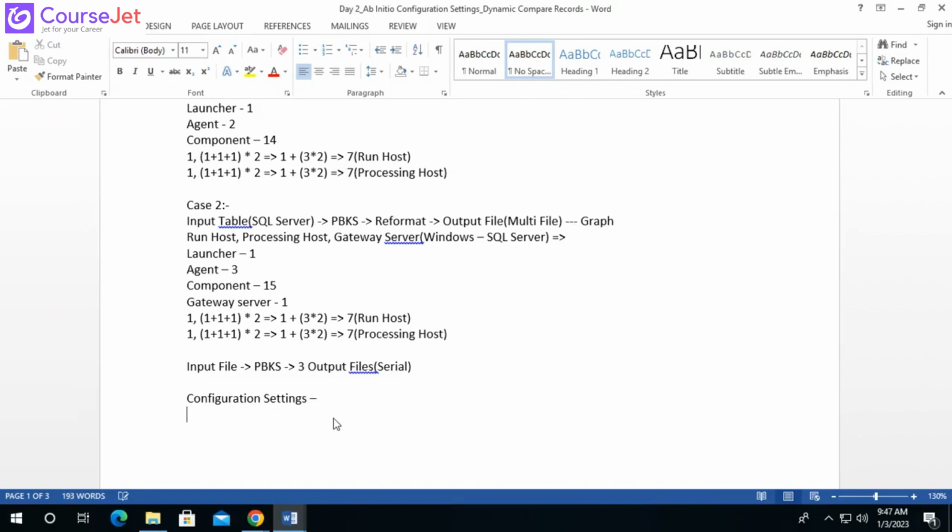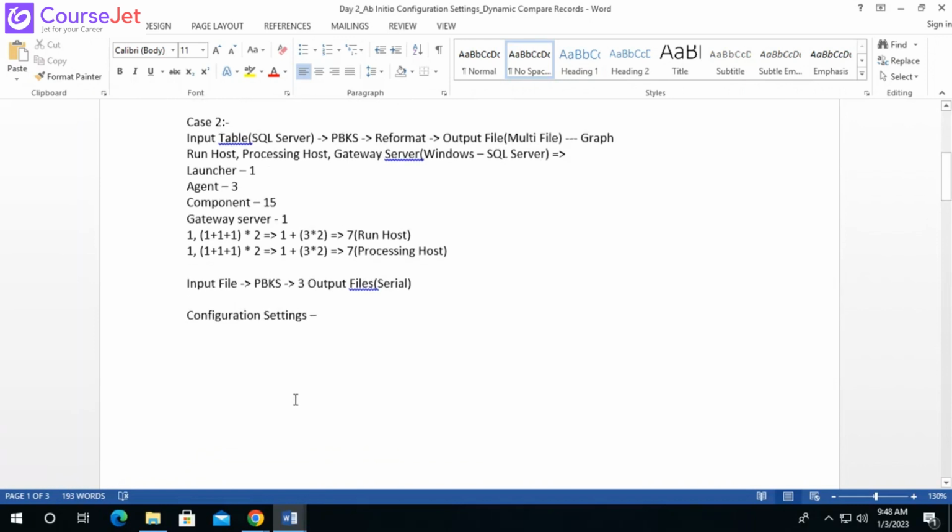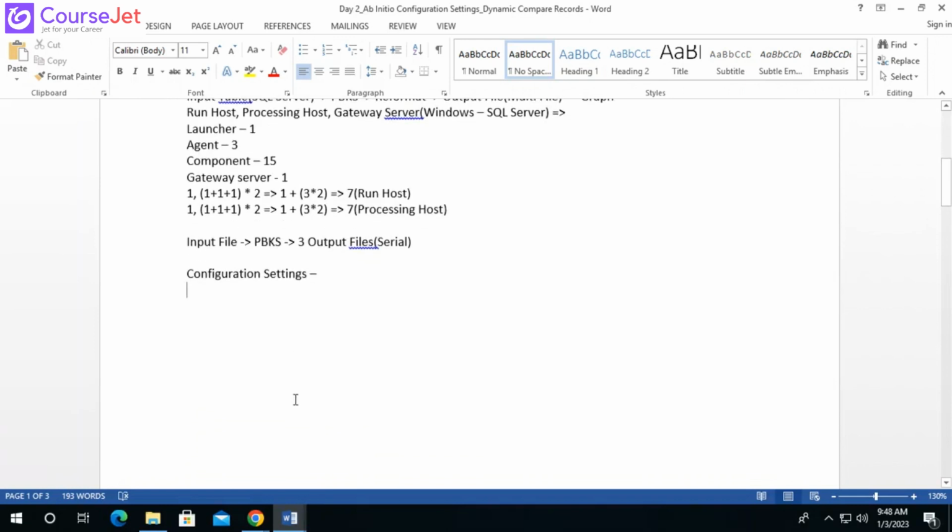Before discussing the setups, we will see about the configuration files. There are two important configuration files in Ab Initio. What are the two important configuration files that we have? I think appub RC and Ab Initio RC. That's right. So appub RC and another one is Ab Initio RC.